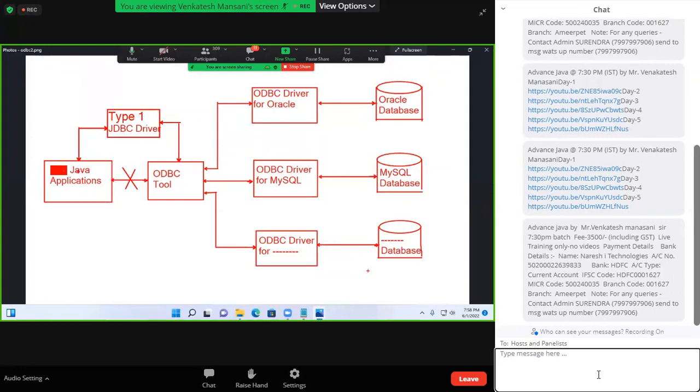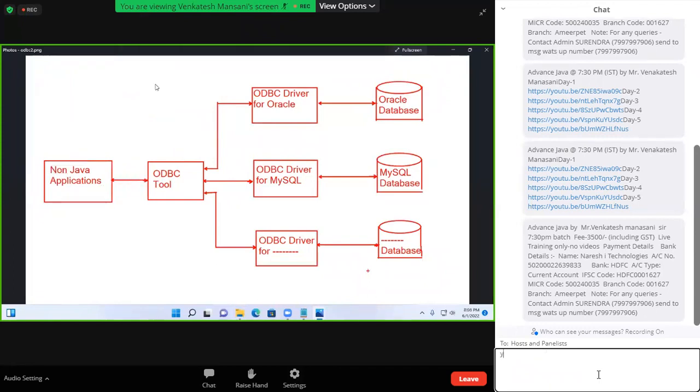Okay. So the problem is here. The problem is solved with the type 1 driver. The problem is here, and that is solved with the type 1 driver. Okay. Next note.